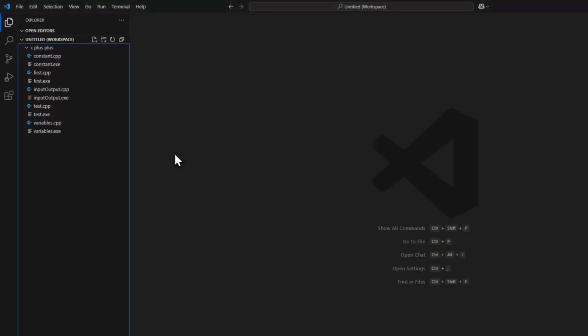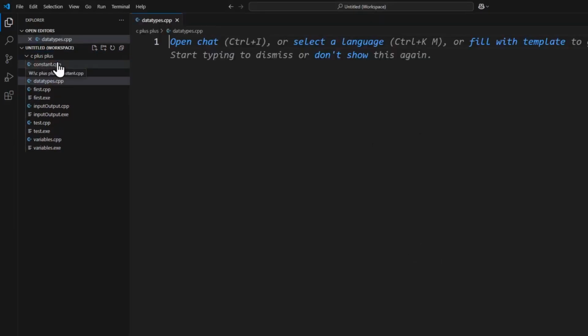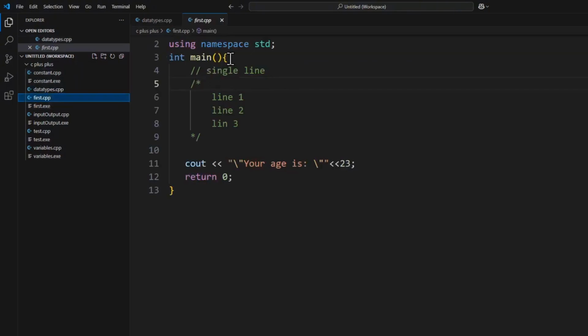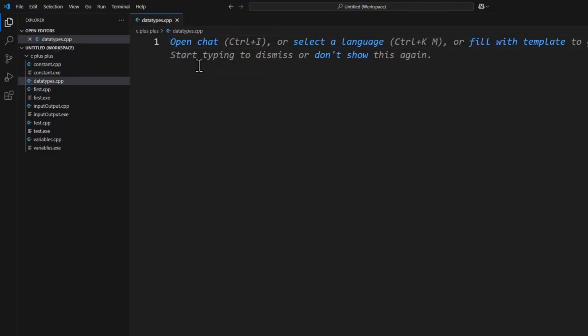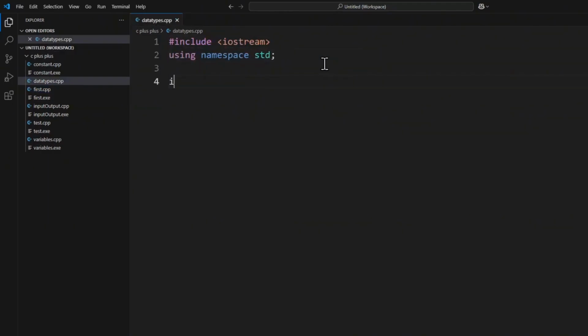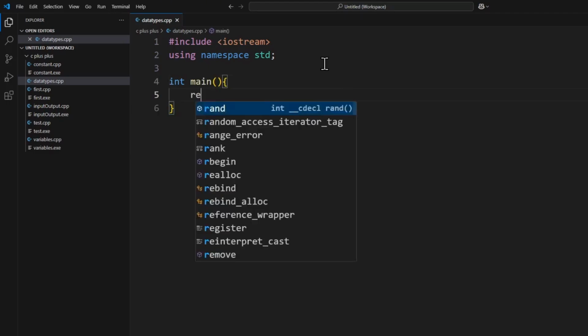Now let's say I want to use them, so I will create a new file. Here I will say datatypes.cpp. Let me copy these two lines from the previous file. Okay, here I'm going to say int main, return 0.